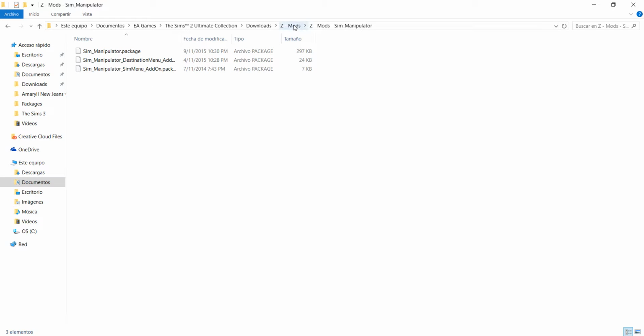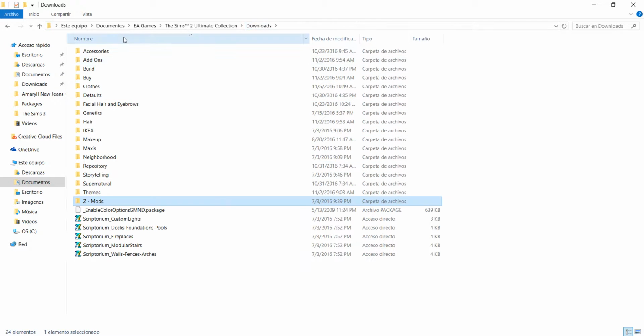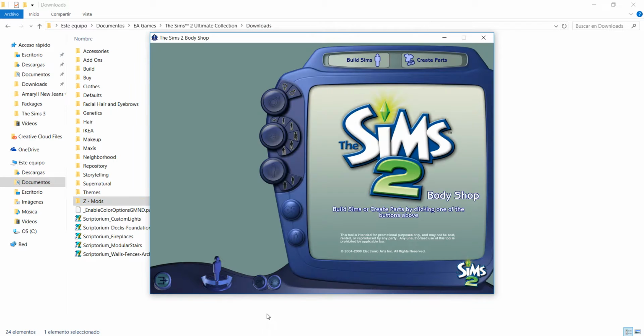It's like the successor to the Inseminator. That was a very useful mod, somehow some sort of like the master controller from The Sims 3, but the Inseminator was never updated after for Apartment Life and beyond. So the Sim Manipulator is a very good replacement. So that's it for my download folder, and just in time, Body Shop is already loaded.